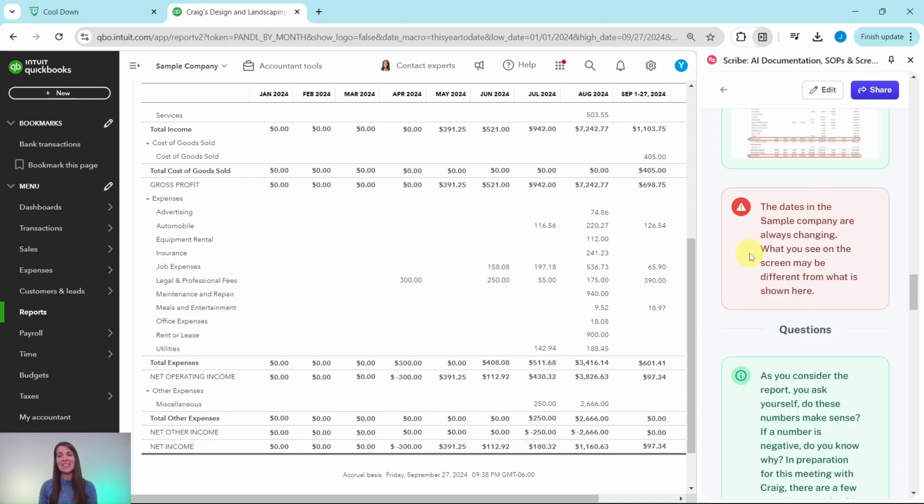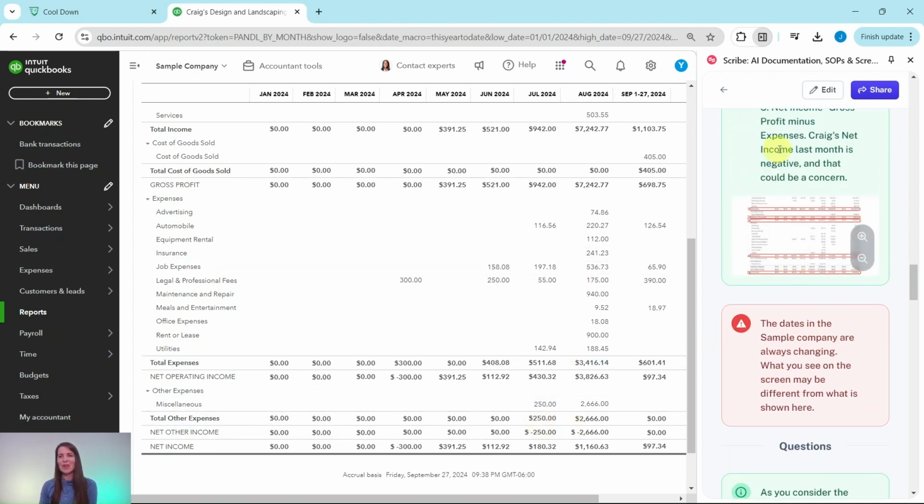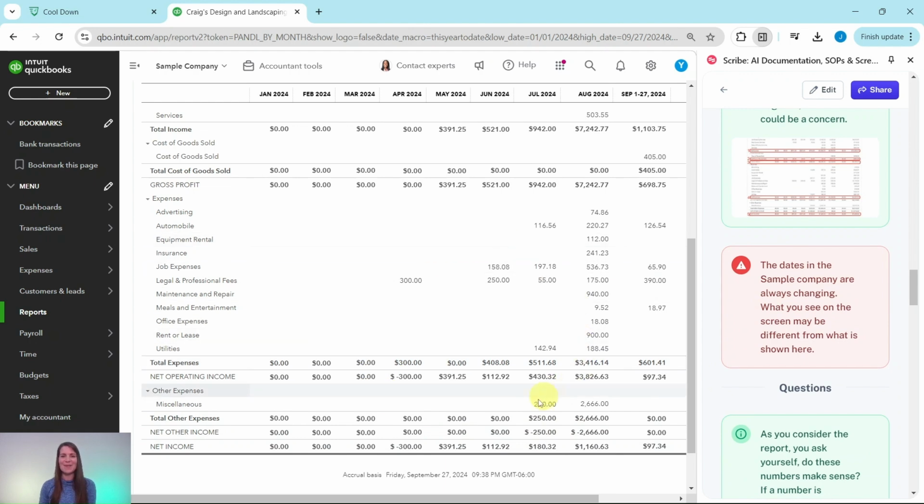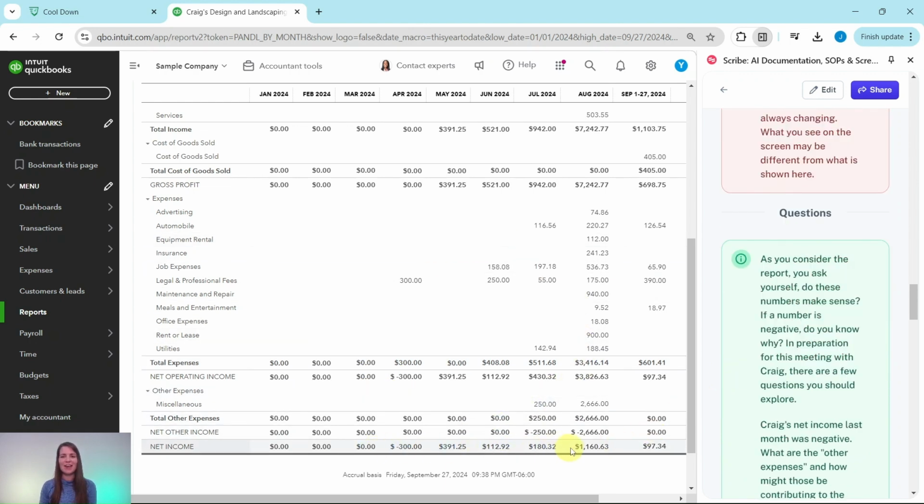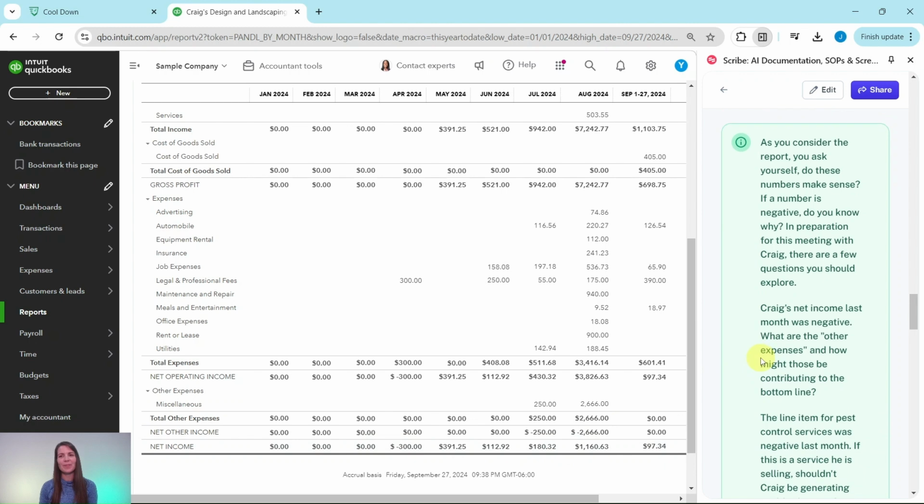Now, as a note here, the dates in the sample company are always changing. So what you see on the screen may be different than what is shown here. So when it's referring to last month, it may be a different last month. Just know that the negative numbers down here are a bit of a cause for concern.